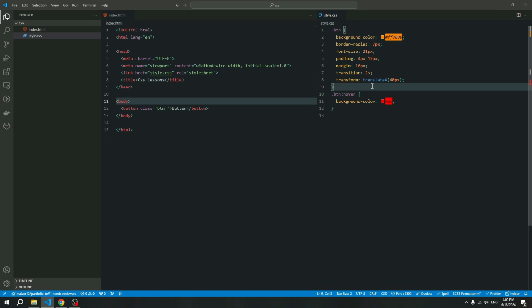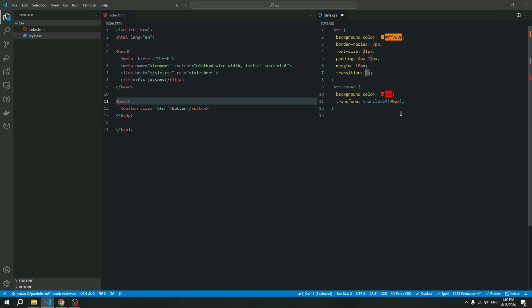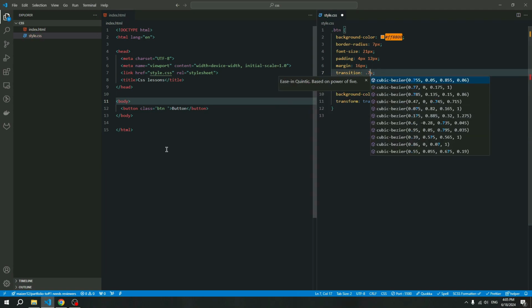Let's combine this property with hover and you'll see it in the example. And also we change our animation because it's too slow. Okay, you see our element is moved, but it moves more slowly, and it's very useful for creating animation.